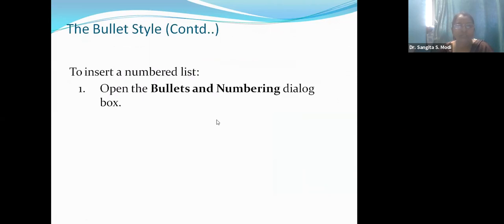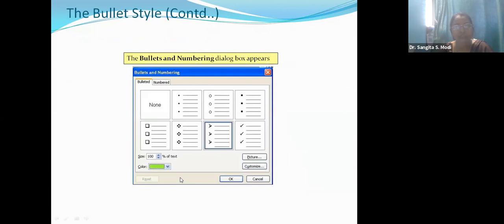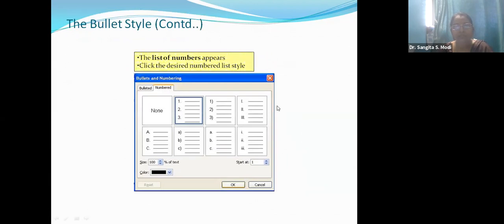To insert numbering, the same Bullets and Numbering dialog box will appear on your screen. Click on Numbered. After clicking on Numbered, a list of numbering formats appears, as I just told you, different types of formats of numbering. Alphabets are there, small and capital, and Roman I. So these are the 7 types of bullets and numberings present here.